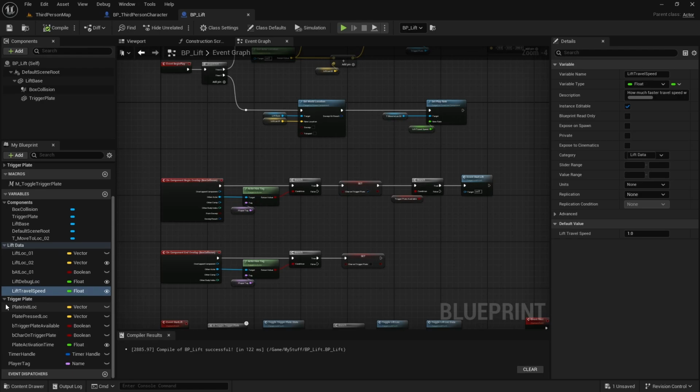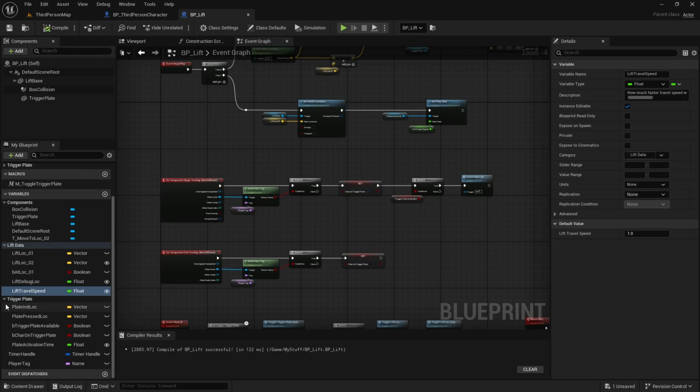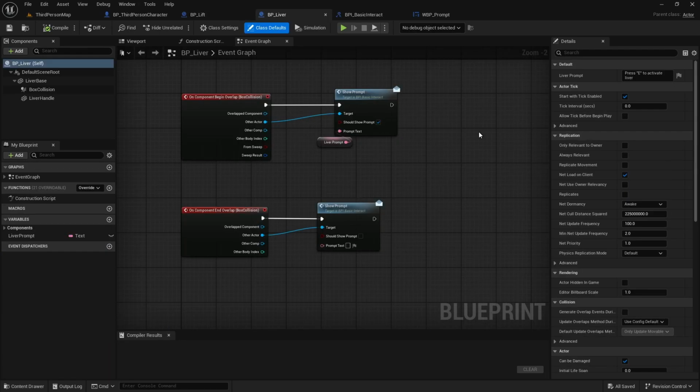Now let's activate the lever, which means it shows the prompt when the lift is available. To make it happen, the lever should check a couple of things. First, the lift should be available, which is when this variable is true. And second, if the lever handles location 1, then only if the lift is at location 2 is the lever activated. Also considering when the player is in range.